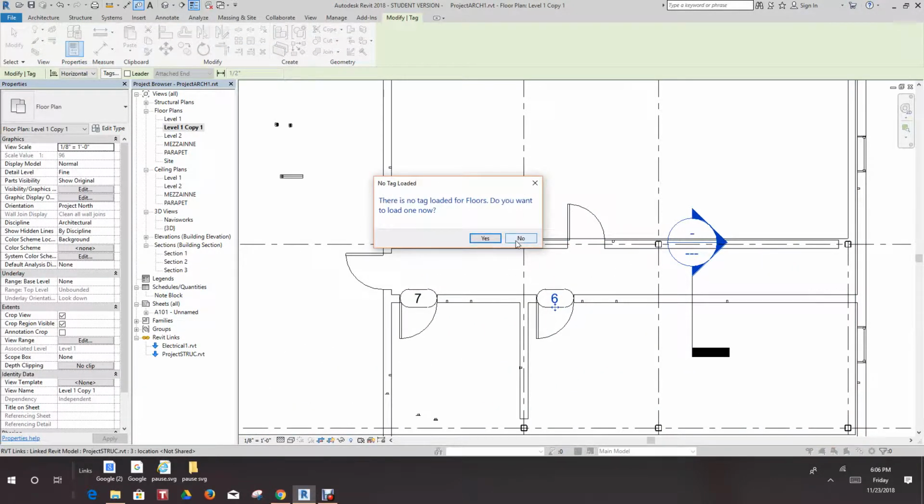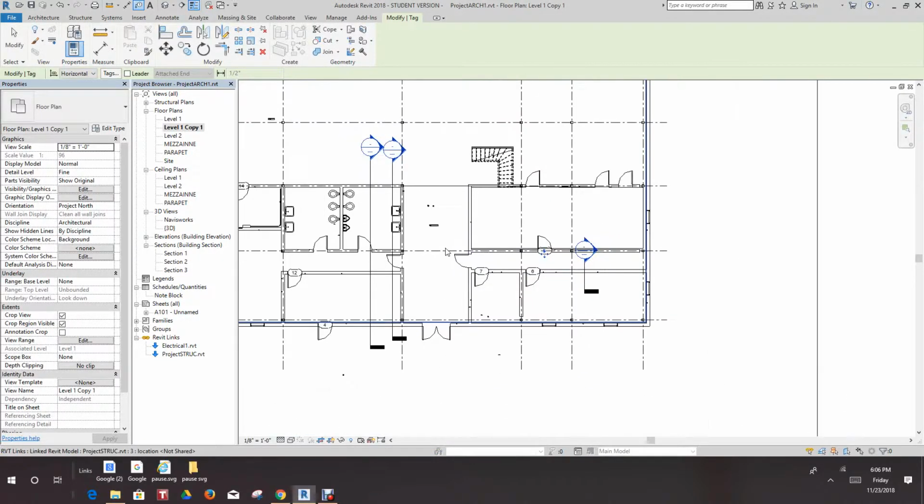Now each category has its own tag. That's why this is saying floor tags. I don't have one loaded. I'm not ready for that now, so we'll go to door. Okay.